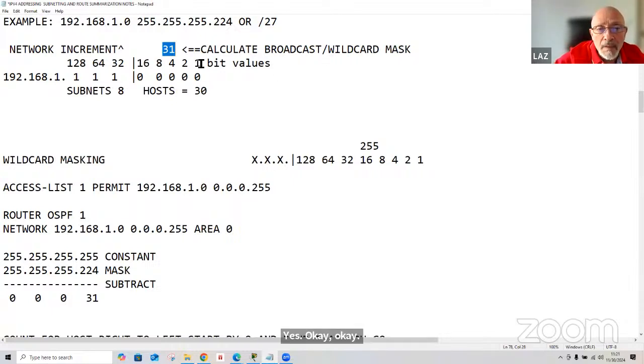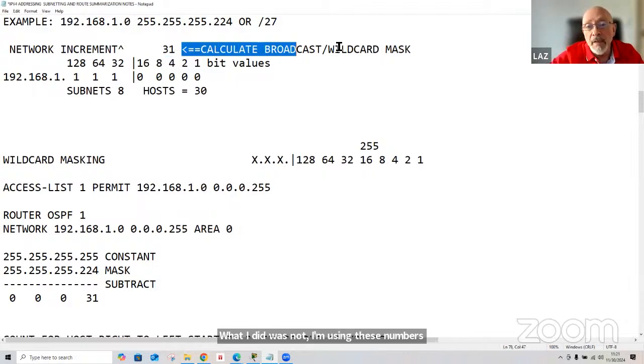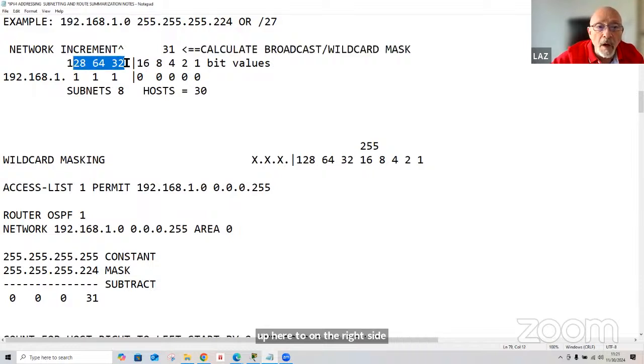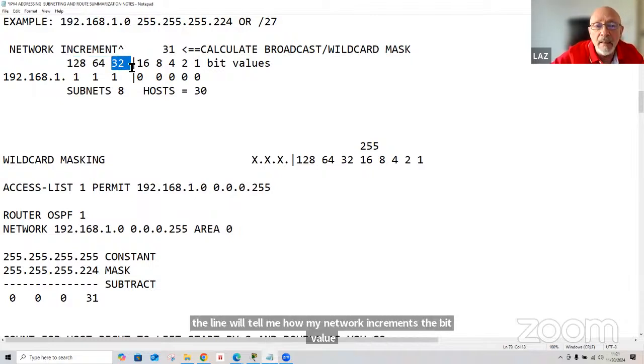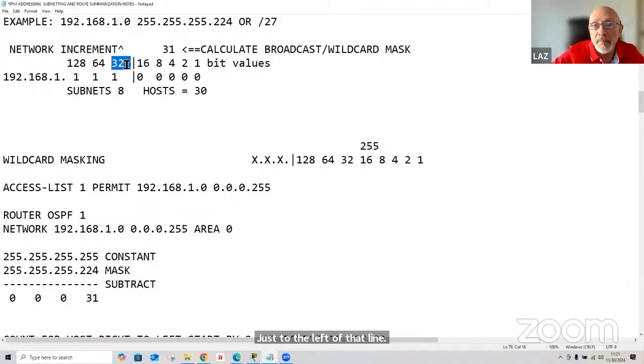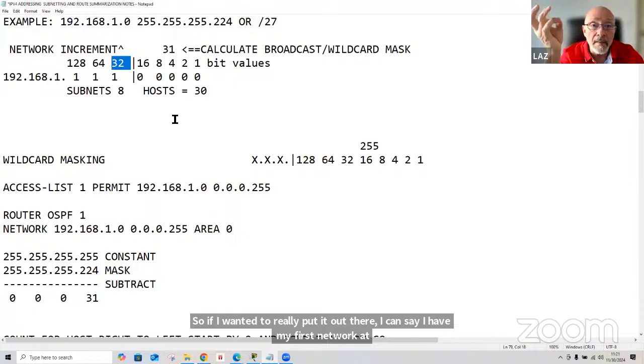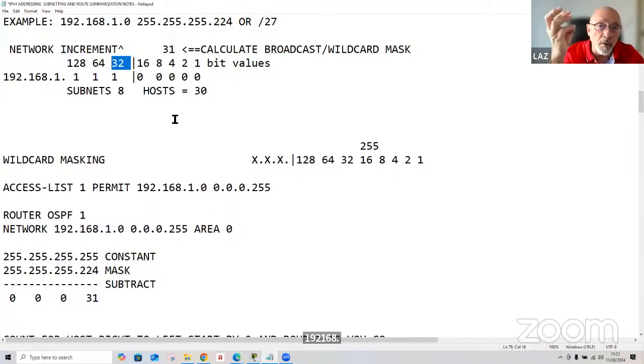What I did was I'm using these numbers up here, on the right side, to do this. The numbers on the left side of the line tell me how my network increments. The bit value just to the left of that line will tell me how my network increments: 32. So I can say I have my first network at 192.168.0.0, then 32.0, 64.0, 96.0, 128.0, 160, and it keeps going on and on. It increments by 32 once you get to 8 subnets.